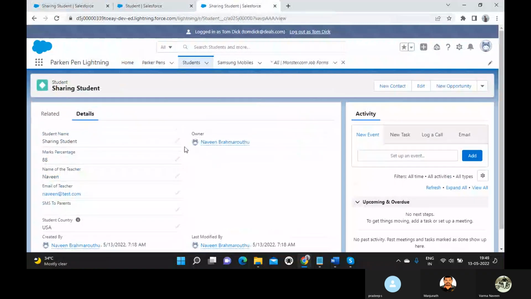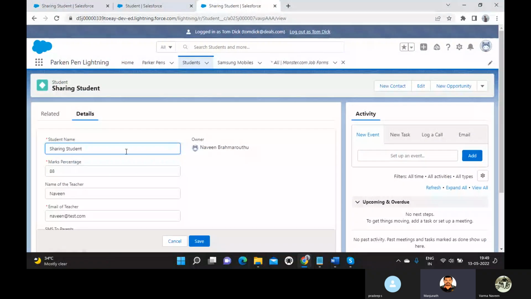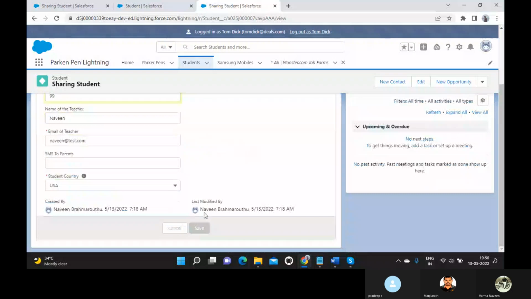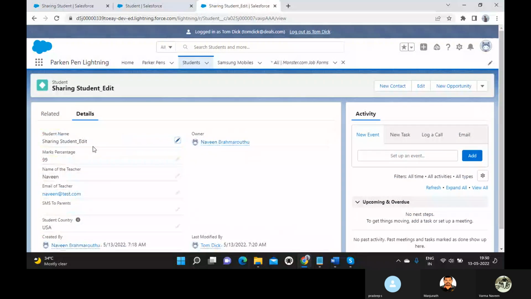Now, can we edit this? We can edit because we have given read and edit access. Yes, we can edit. You can read and edit. Marks percentage 99. Okay, save. Is it updated? Yes.